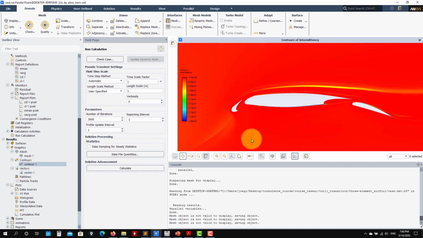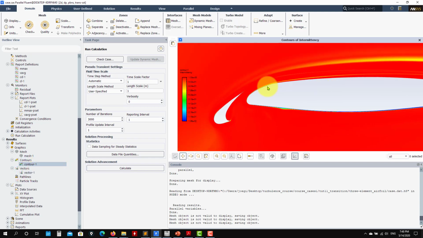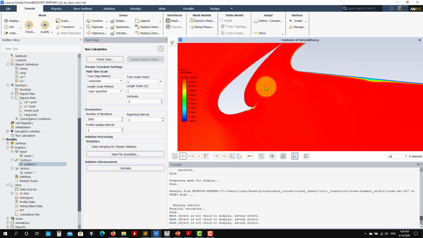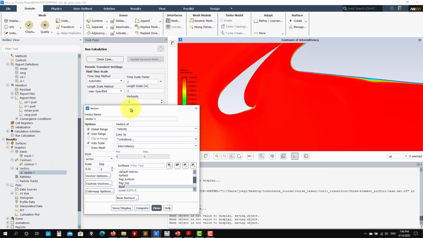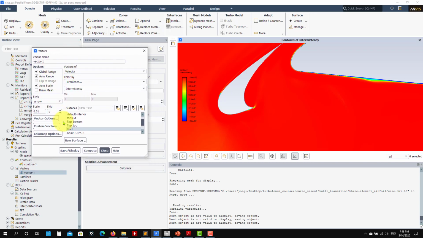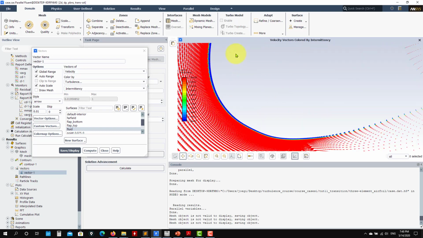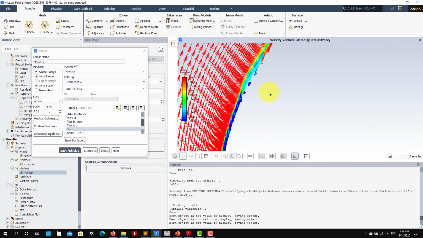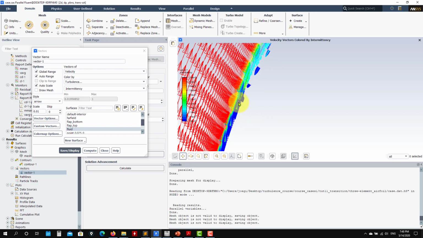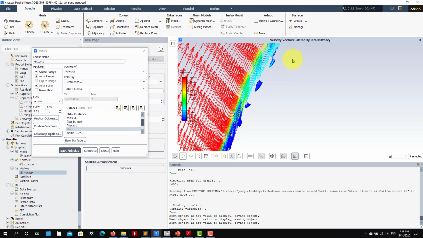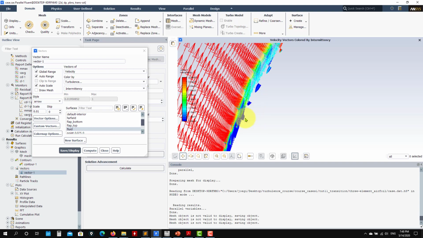And just to show how to see this, you can see where you have this separation, but you can also appreciate those separation bubbles better by plotting velocity vectors. Here I'm plotting velocity vectors. You will probably need to play with the scales. In this case, everything is pretty fine, but I'm also coloring by turbulence intensity to see better. So if we look here, see that here we have the onset of the turbulence, and this is a laminar separation bubble.